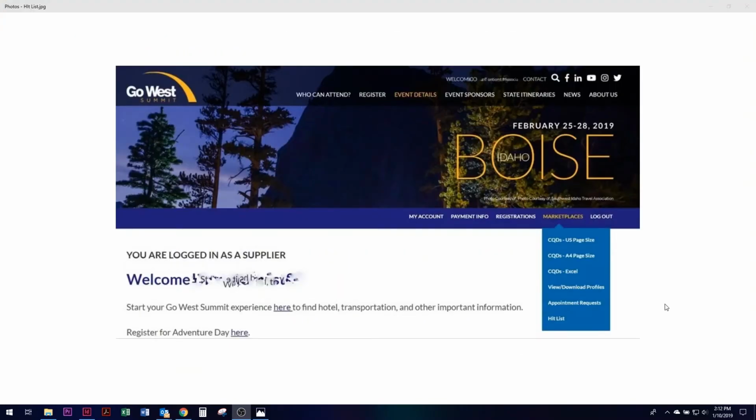After the appointment selection window closes, we take a week to go ahead and let our matching software put together the best appointment schedules possible, again ranking by priority and mutual requests. After that time, you will receive an email saying that you need to log into your portal to download and print your appointment schedule. You will come down to Marketplaces, where you can choose to print it as a US page size, an A4 page size, or download an Excel spreadsheet.